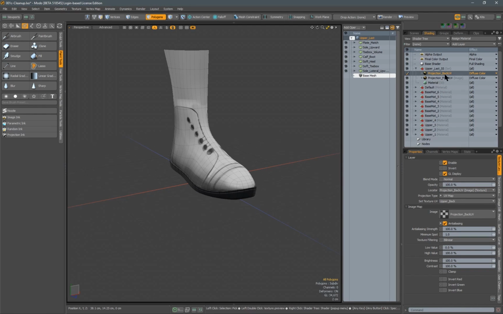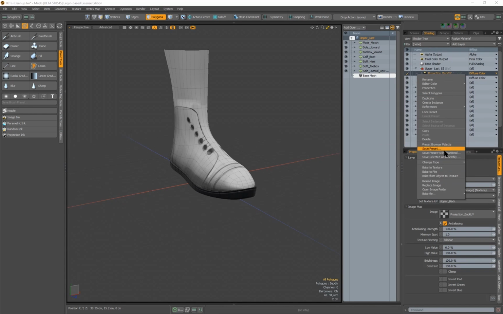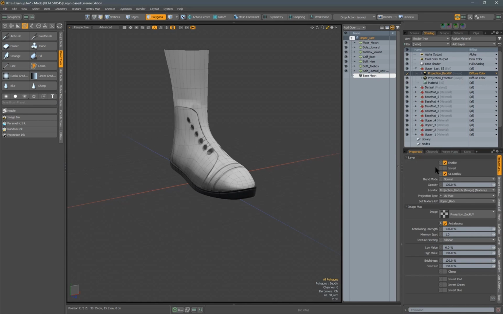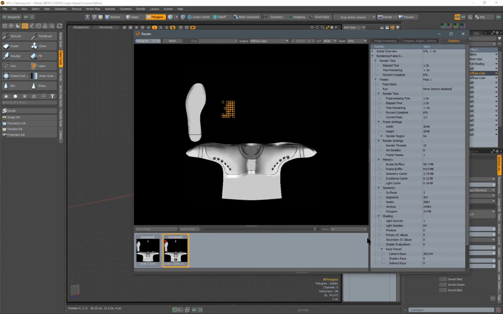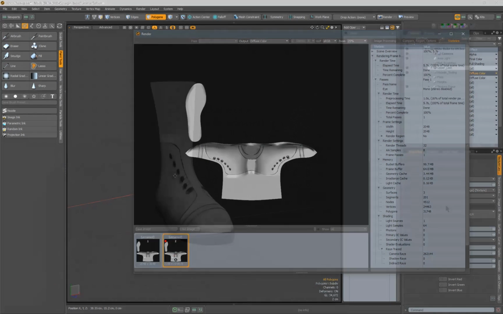And what we want to do is make sure that when we bake, that the projection back UV is above the other image map, and that's because it will bake everything below it to that image. So if it were below the front UV, it would not bake that image to the new one. So let's go ahead and right click on our back UV and then say bake to texture, and you'll see that it's baking from the front UV set to the back UV set in the new image.